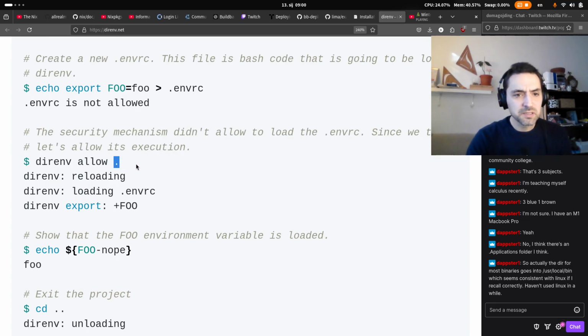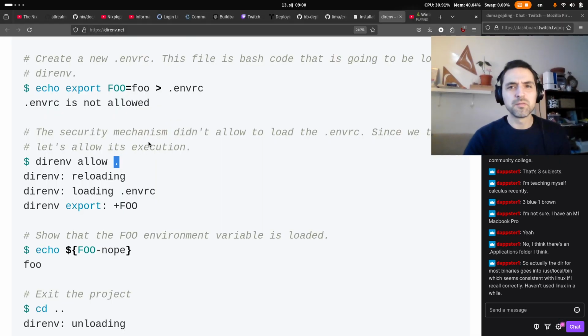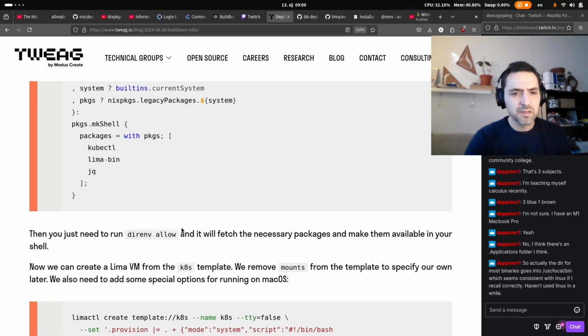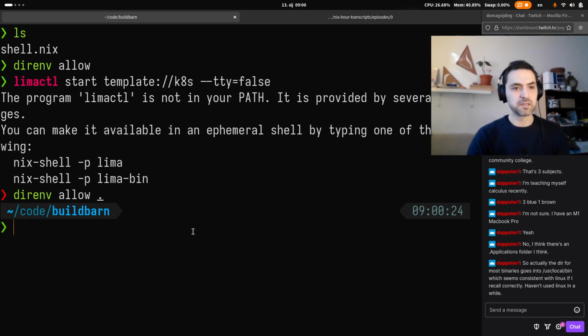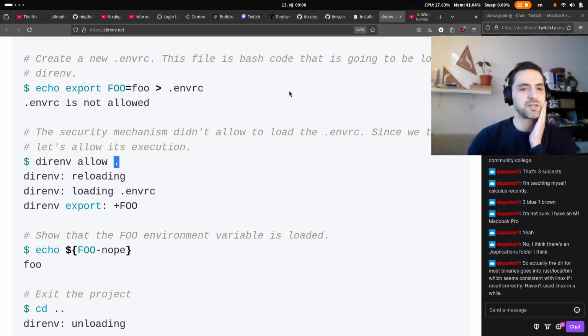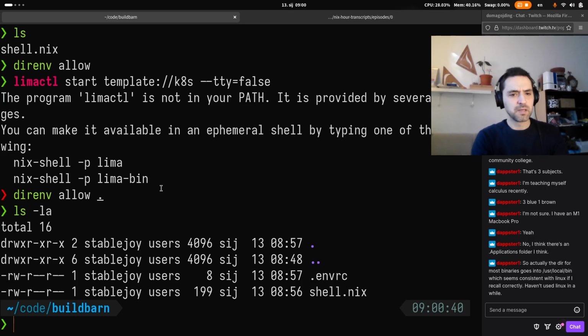Look at this. Is this a dot? Wait a second. Oh. I don't believe this. There's no dot here. Wait a second. No. Well, so far so good. direnv reloading. Loading .envrc.